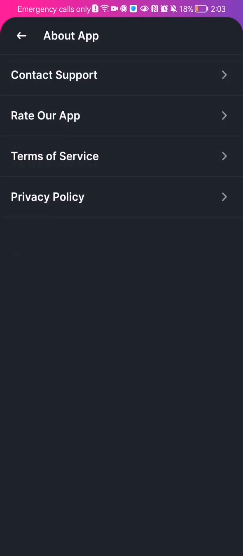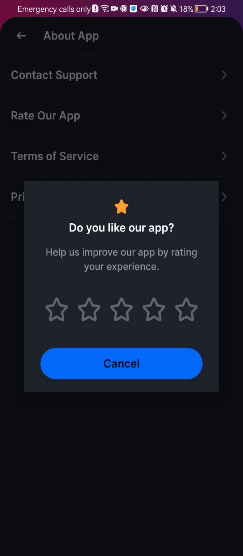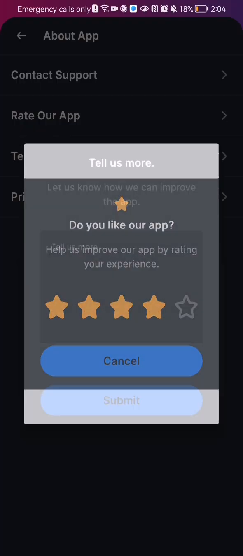And here you should select the second option, which is Rate Our App. And you can rate the app using stars here from 1 star to 5 stars. But if you want to add the feedback, let's say a feedback to improve their app or a negative one, you shouldn't select 5 stars because you cannot write a feedback then. You can select 1 star to 4 stars if you want to add the feedback.